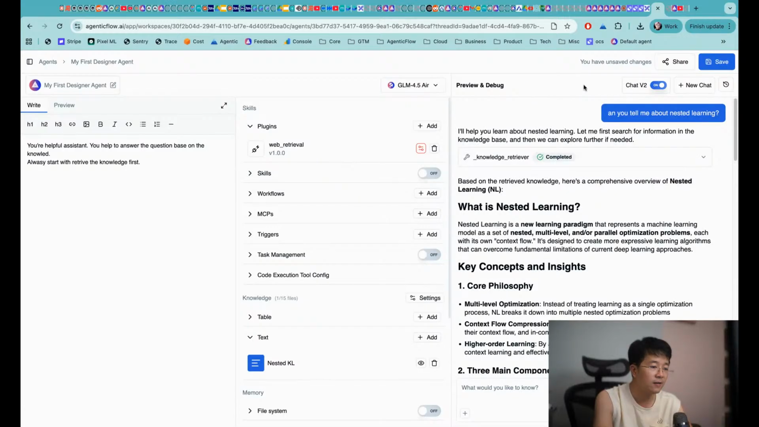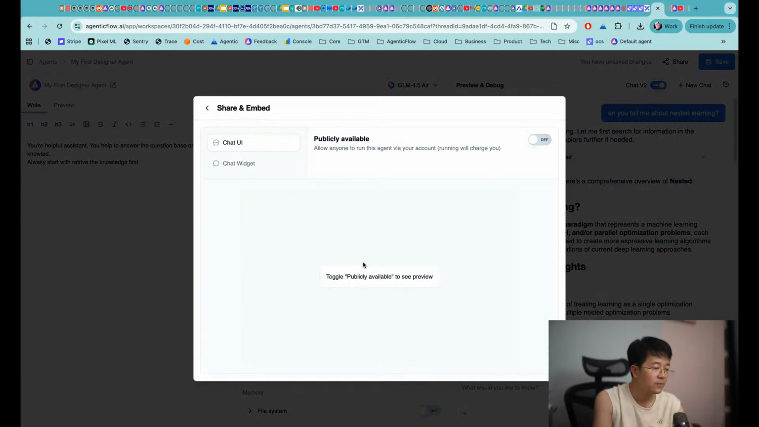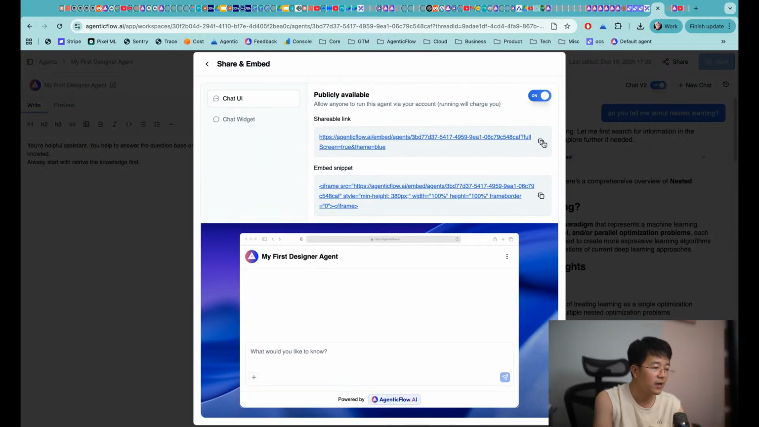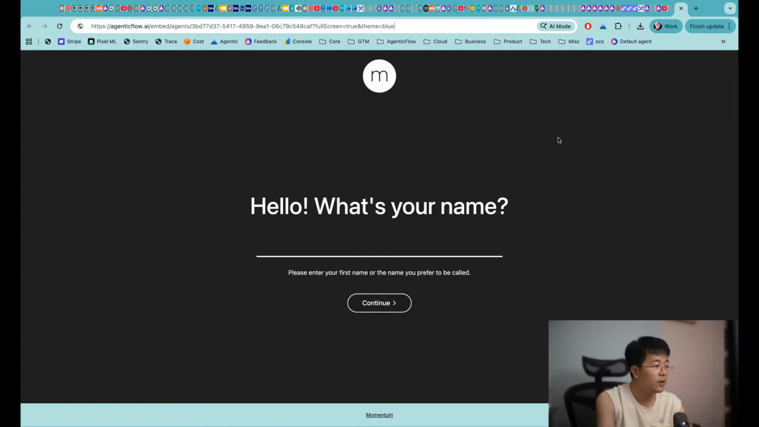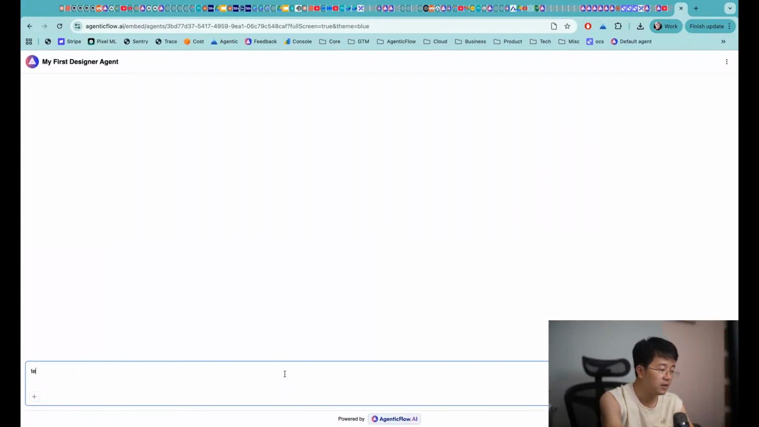So what if I've already finished the development of my agent? I need to publish it for someone else to use, right? So I click on this share button, and I'm going to click on embed, where I can click on this one. It's going to open as a chat UI. I can click here, open, and I can just say, tell me about nested learning.